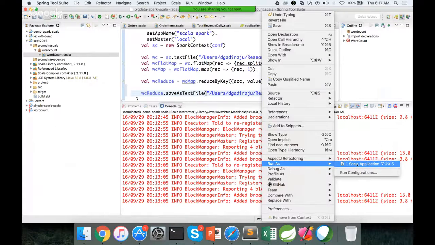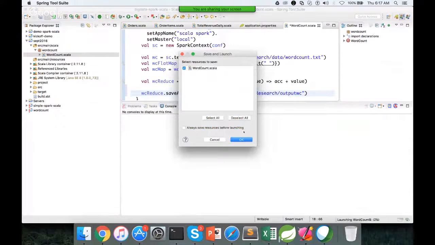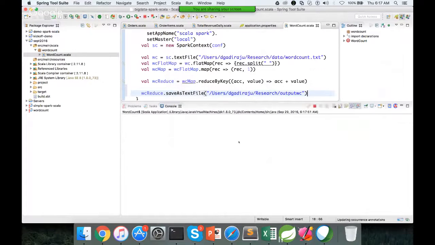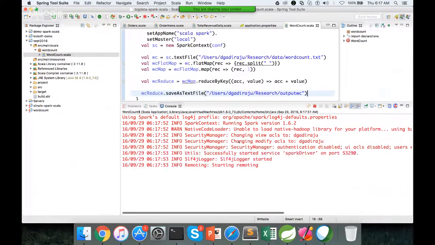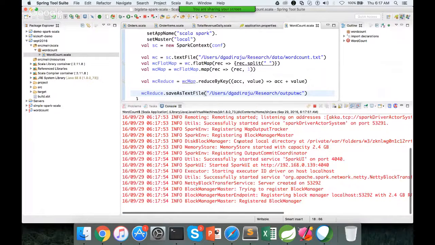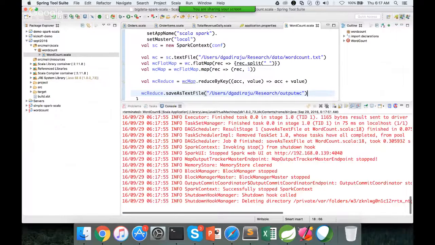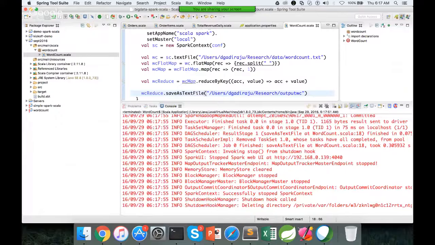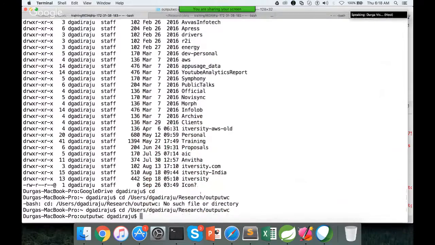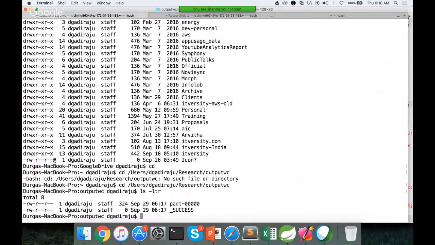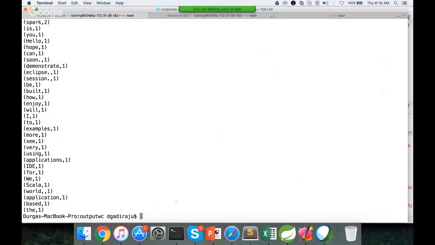Run as Scala application. I didn't save it, so it just popped up to save. It will save now, and it is running the program. Okay, it seems it is executed. Yes, it is executed. We are able to get into the directory now, and you can see the word count file here. You can cat on it and see the output.